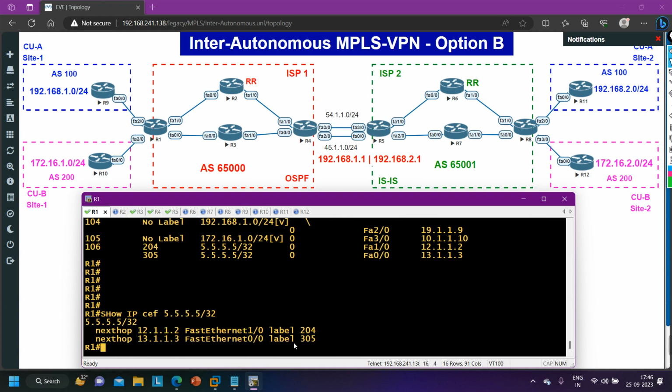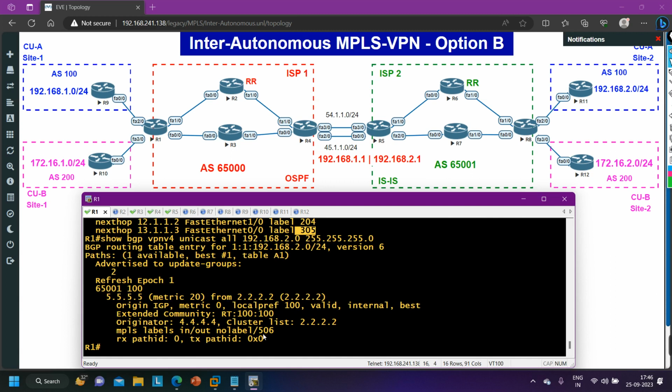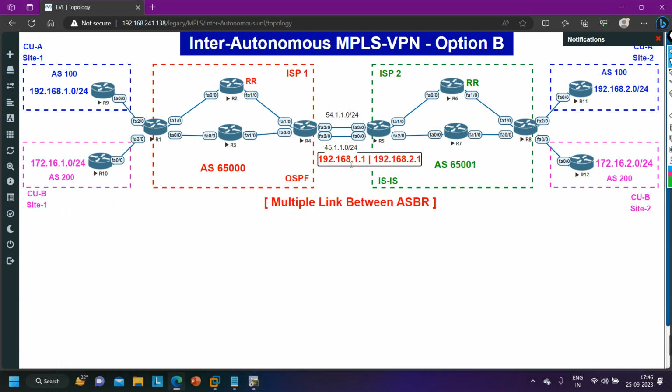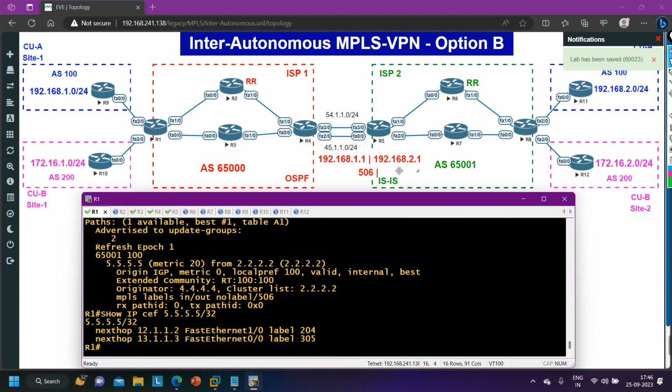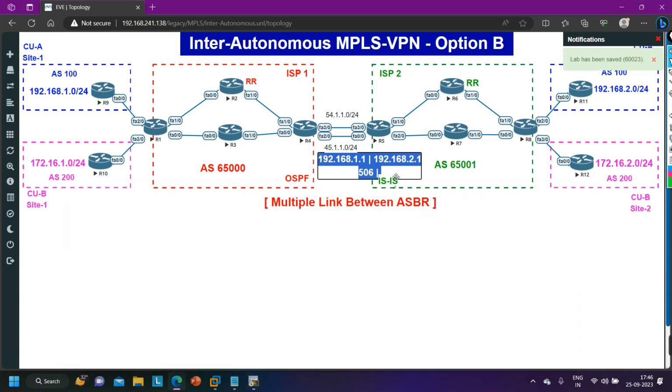This is the outer label 305, and the inner label will be this one, 506. So there are two labels: 506, and one more label, let's say 305. After that router 1 will forward this traffic to router number 3.